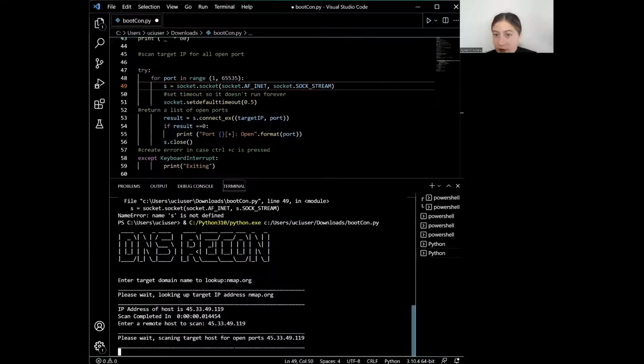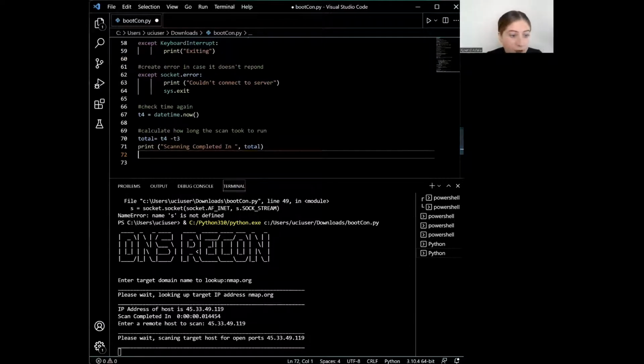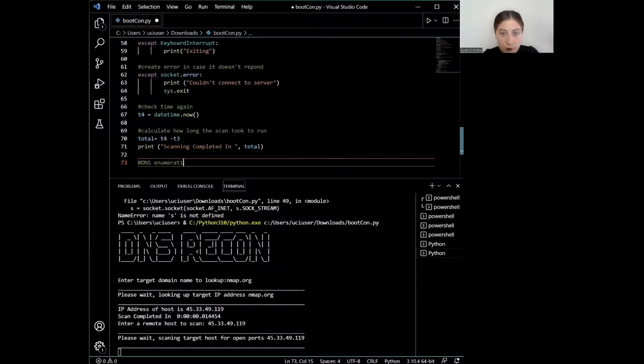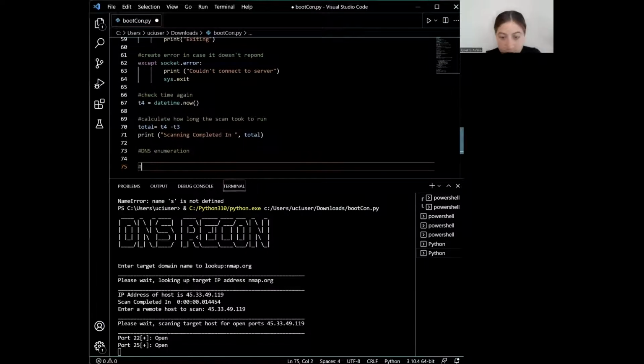Now, I'm going to actually leave this pending and continue to write the next part of the script on DNS enumeration, because as you'll see, I'll have to edit this part of the video and speed through it, because it does take about 2 minutes to scan through all 65,535 open ports. All right, so let's move on to do some DNS enumeration. Oh, you can see it's already starting to show the open ports.